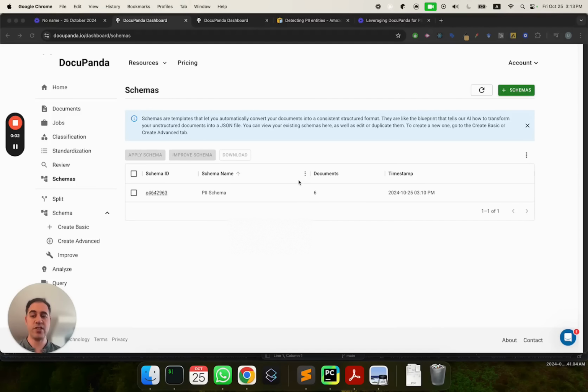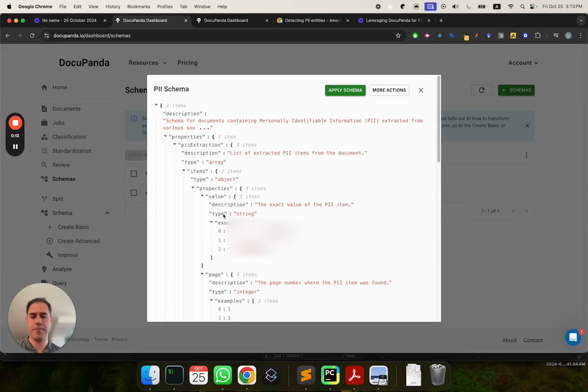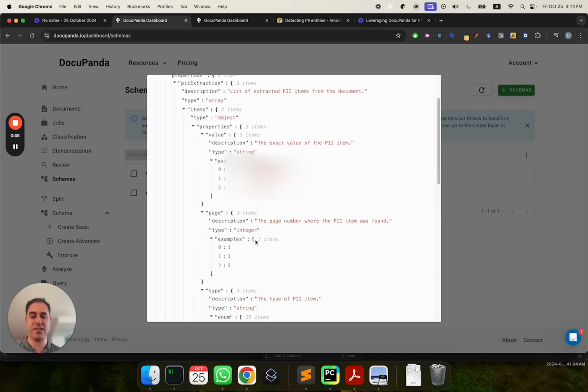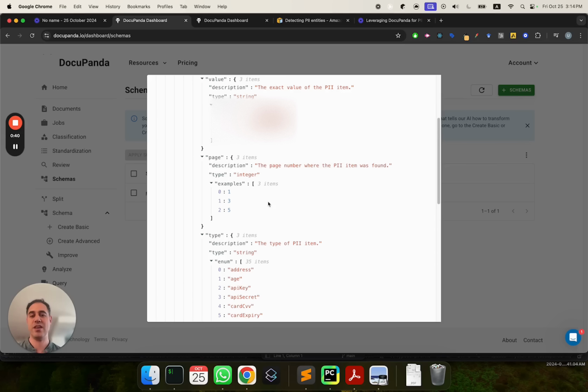So now that the schema creation is completed, we can go ahead and look at the results that we're getting. Understanding a schema is always kind of hard because it contains a lot of definitions. So you can see here, we have descriptions, we expect an object, which is a list of PII extractions. Each of them has a value, and this part I'm censoring artificially because it contains actual examples of my PII values. Part of the schema is examples of typical values or example values, and so on and so forth.